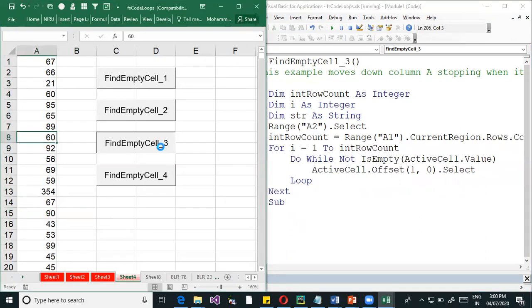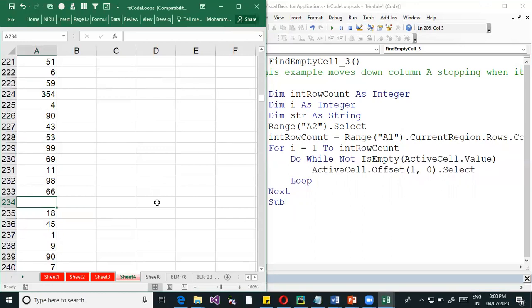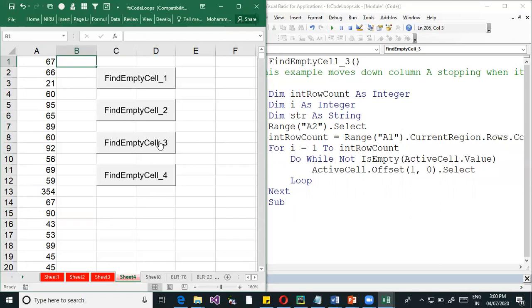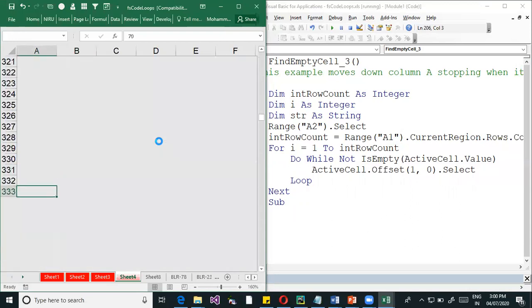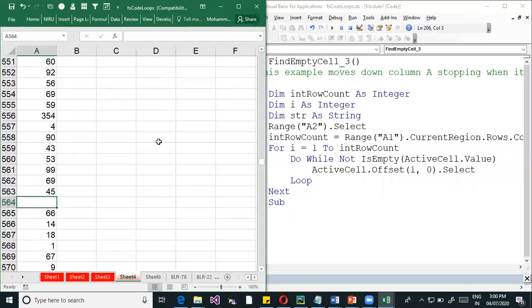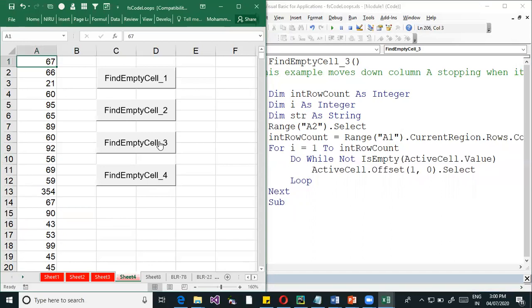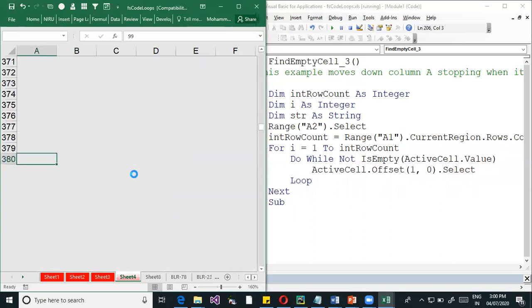Now, if I have some data, you can see it is selecting and then going. The next one is again selecting and then going.